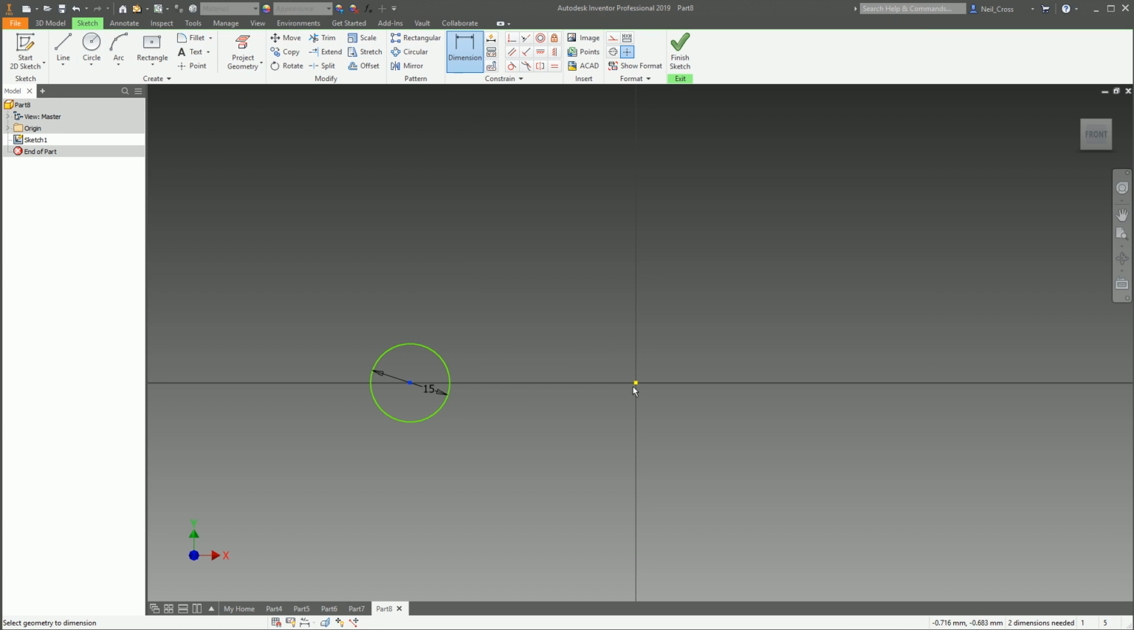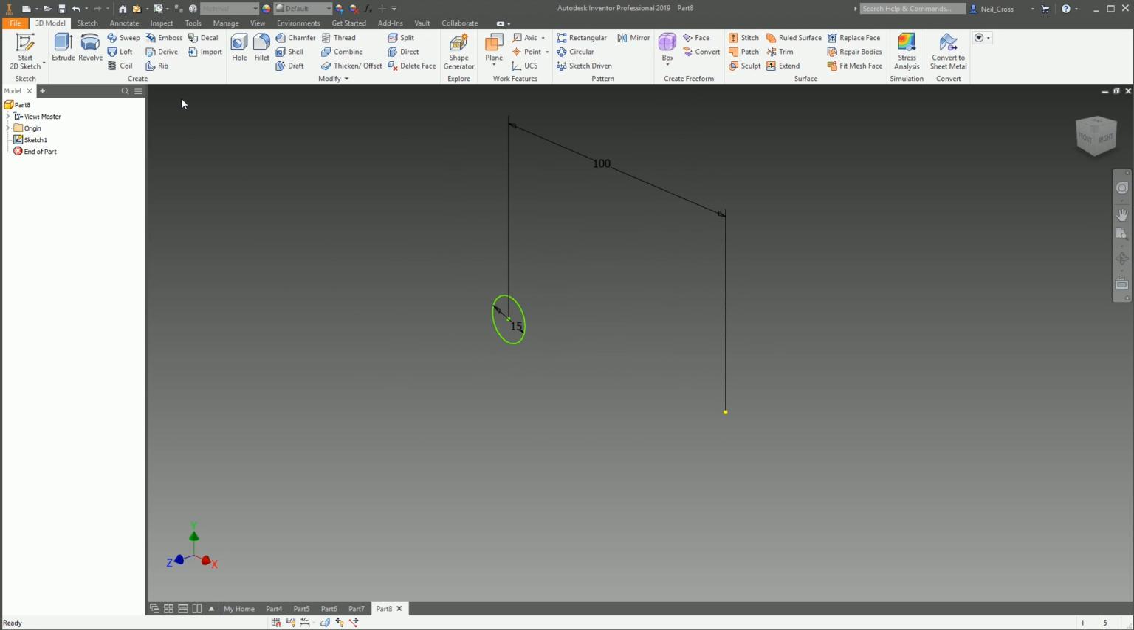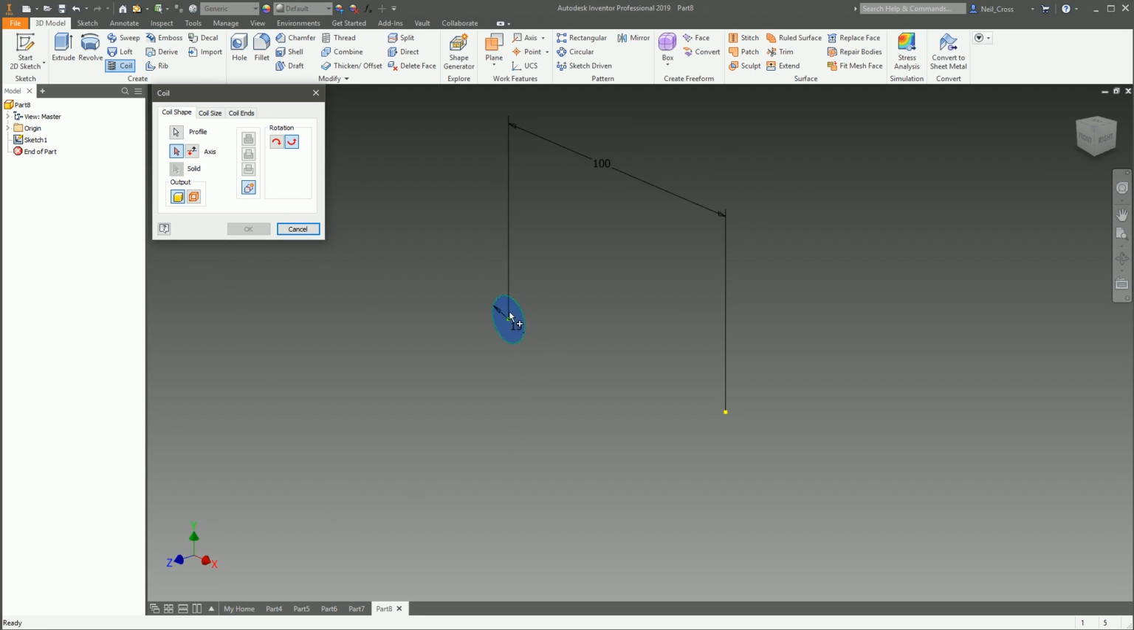Right, so we'll put a dimension in here. Let's call it 100. Finish that. And Coil works in a similar way to the likes of Revolve. You pick Coil, you need a sketch. It'll just bomb you out if it doesn't find a sketch with a profile in it.